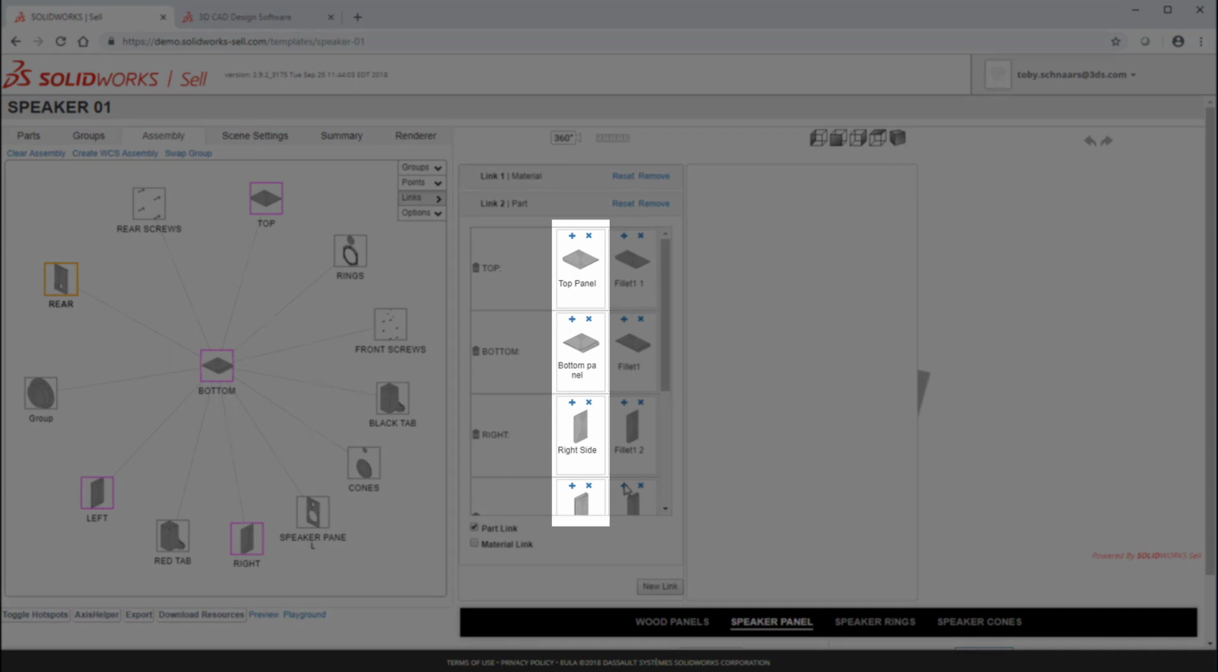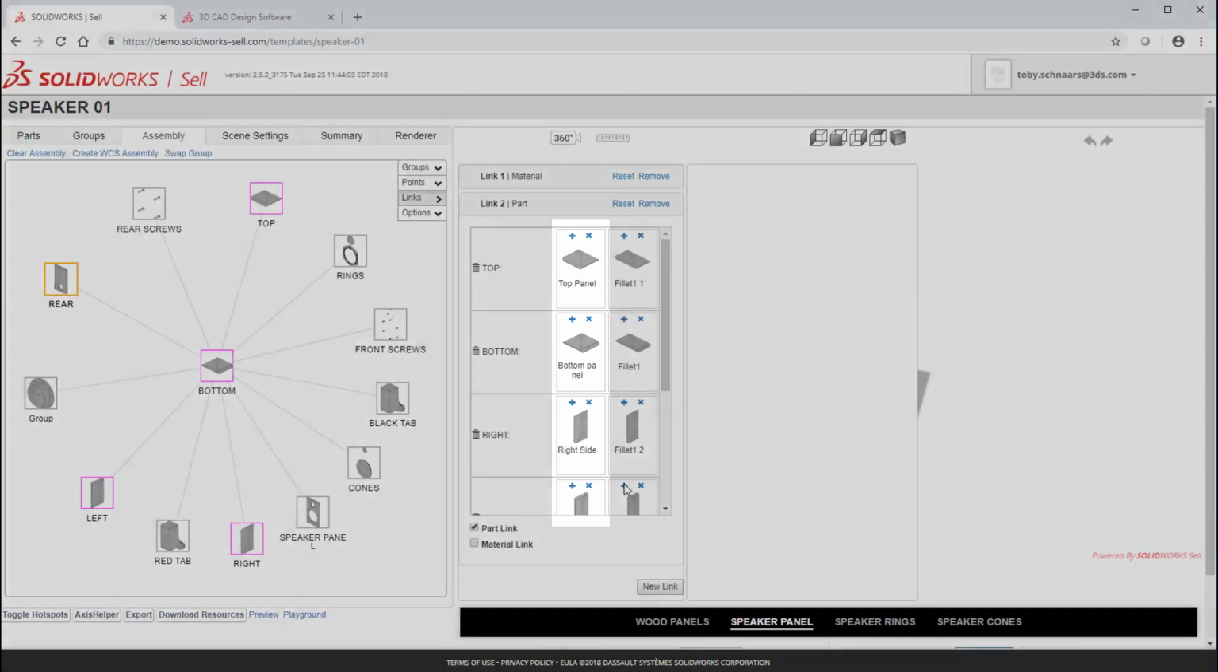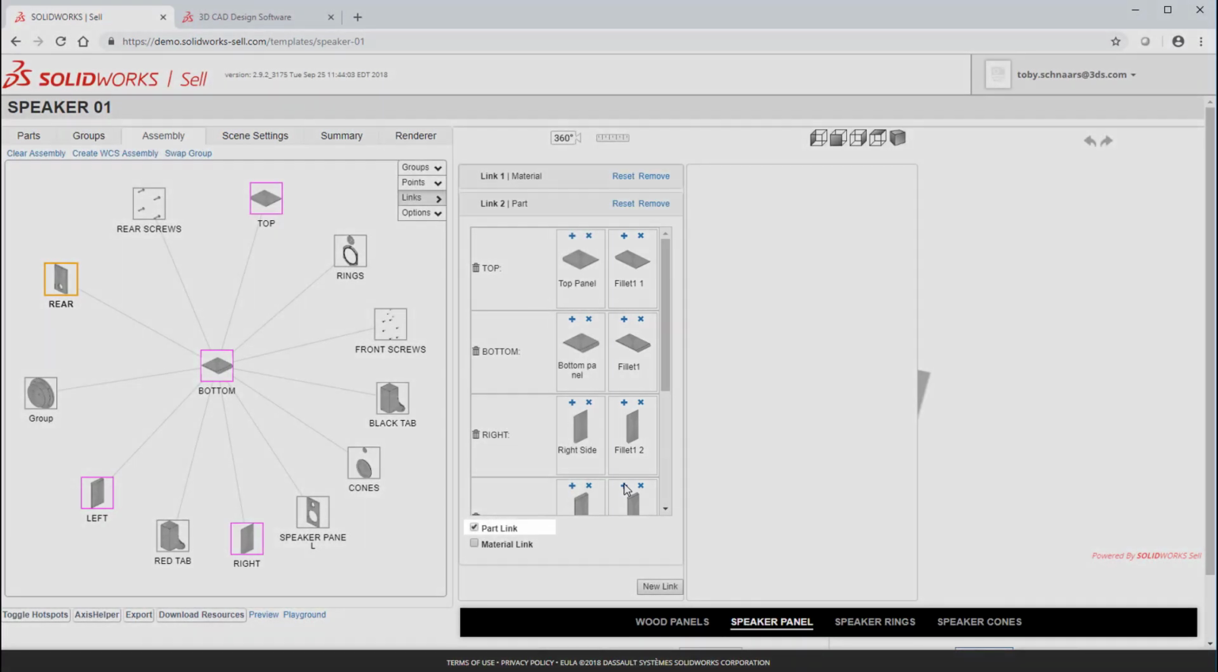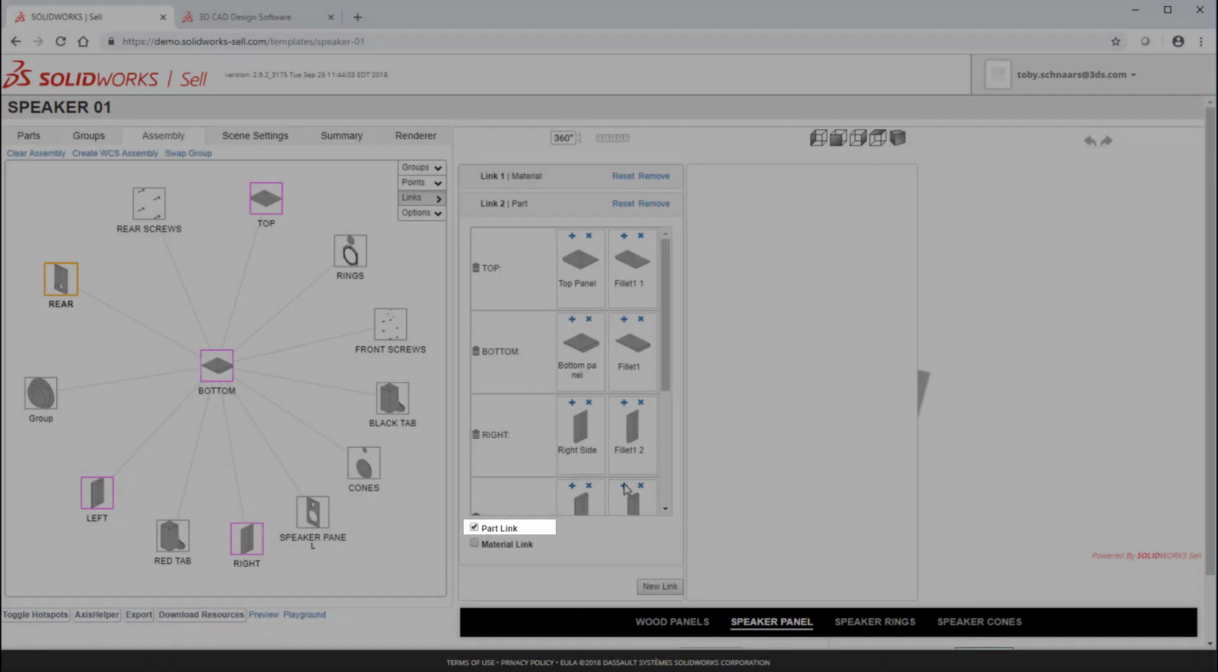So what we're saying here is that when we use the first permutation of the top panel from the top group, we will also use the first permutation of the bottom panel from the bottom group, and the first permutation of the right panel from the right group, and so on. When we switch to the second permutation of the top panel, we will automatically switch to the second permutation of the bottom panel. We'll automatically switch to the second permutation of the right panel. That is what a part link establishes.